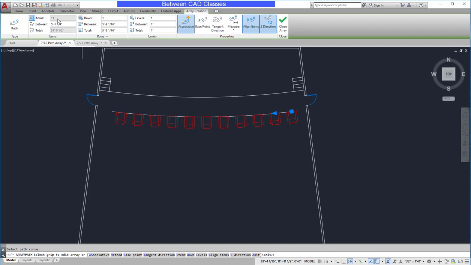Since I know the number of items instead of the distance between them, I am going to change from the Measure option to the Divide option. Now I can actually enter in the number of items I want, and the spacing is calculated for me.